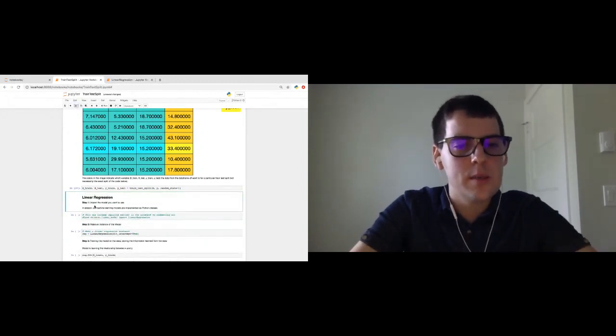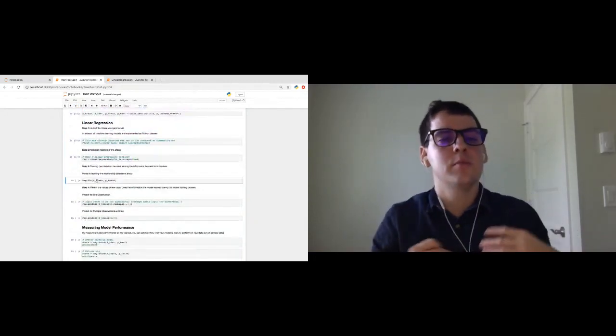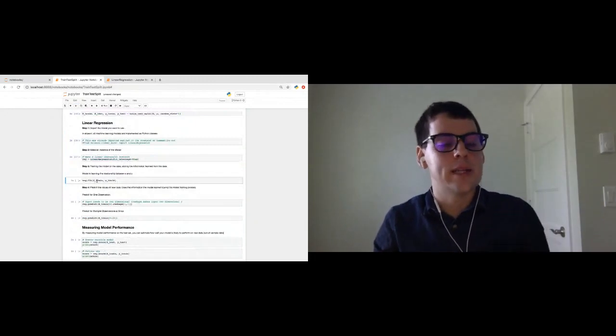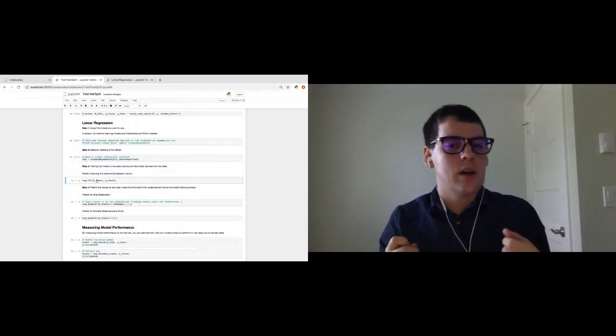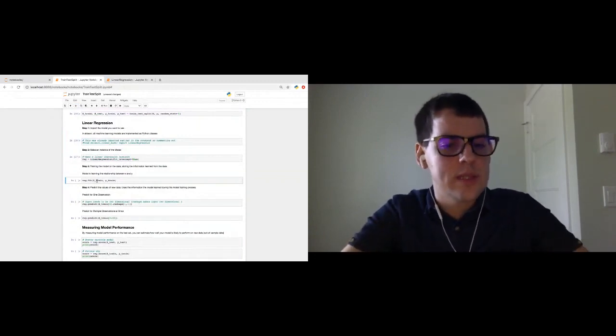So from here, it's the same process as before in the previous notebook. The only real difference is that instead of fitting my model on my entire data set, I'm fitting it on a subset of my data set. And from there, you can do the same thing.